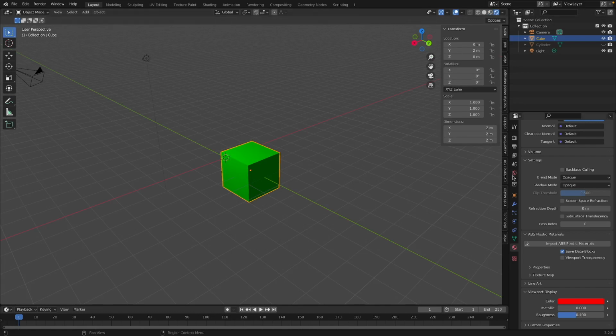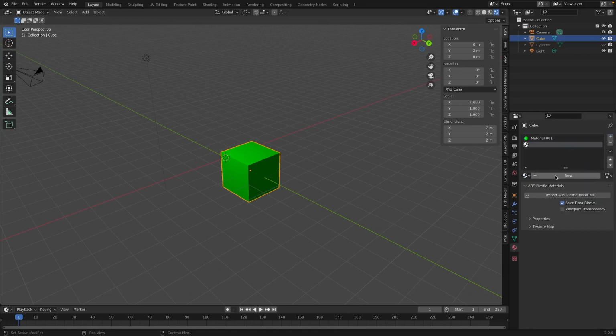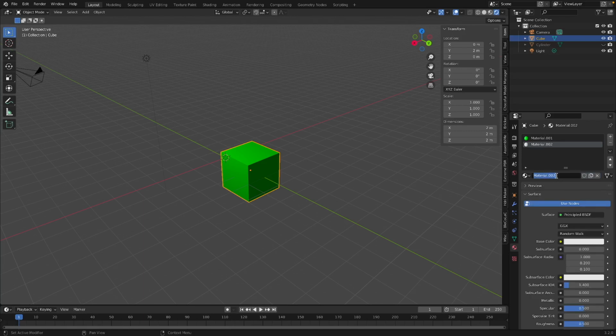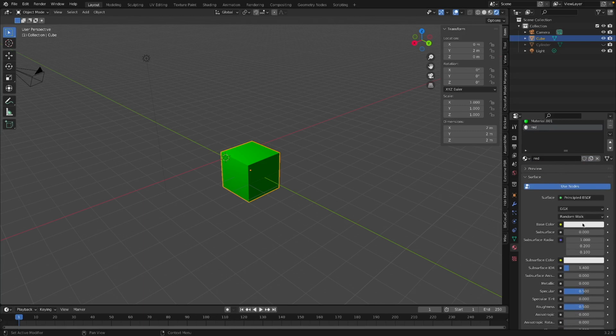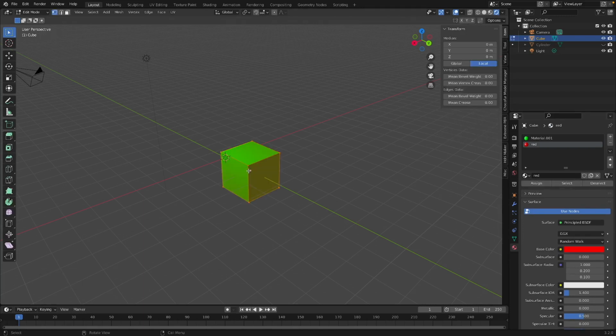Now, going to the next step, a bit more advanced, let's add another material. Click on the plus, click on new, and we can change the name of this. Let's call it red. Now let's change the base color to red. What we're going to do is make one of these sides red. So we're going to go to edit mode. Clicking Tab on your keyboard is the keyboard shortcut for edit mode. We're going to press 3 to go into face select, and select the face we want. We're now going to select red and click assign. So now that face is assigned red.